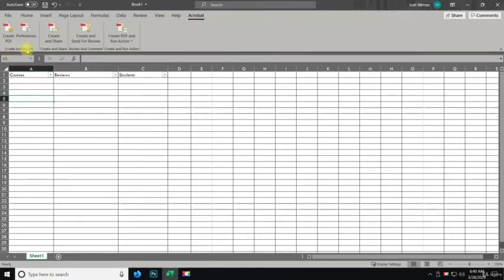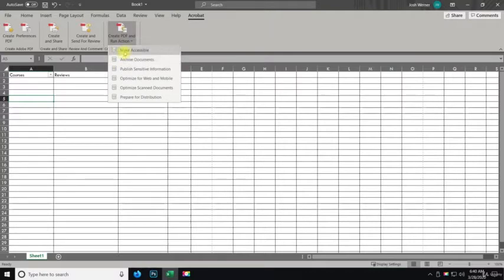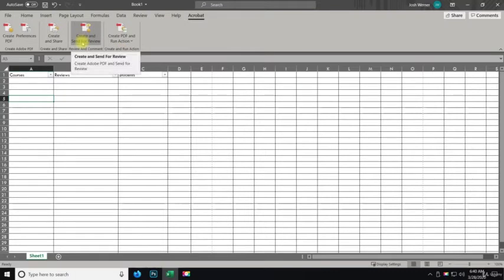So we can create an Adobe PDF here. We can edit the preferences, create and share. We can create and send for review, and then create PDF and run action. So you can make accessible, archive documents, publish sensitive information, optimize for web and mobile, optimize scan documents, prepare for distribution. Okay. Here we can create and send for review.